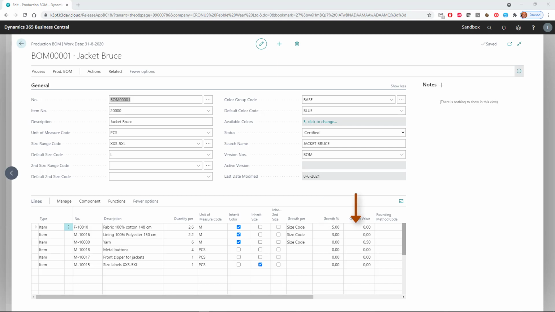On the yarn, we have set up a growth value instead. The defined consumption of yarn on default size L is 6 meters. For size XL, the system will automatically add 0.5 meters, and on size XXL, again.